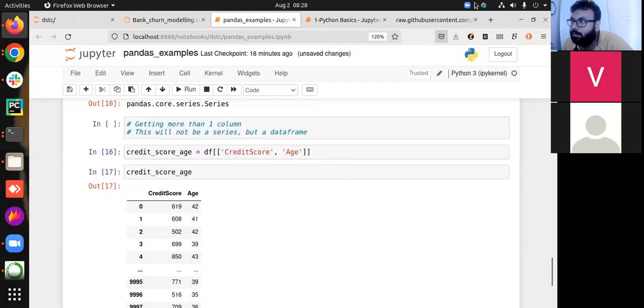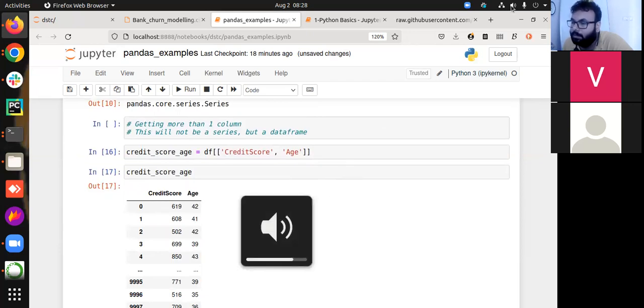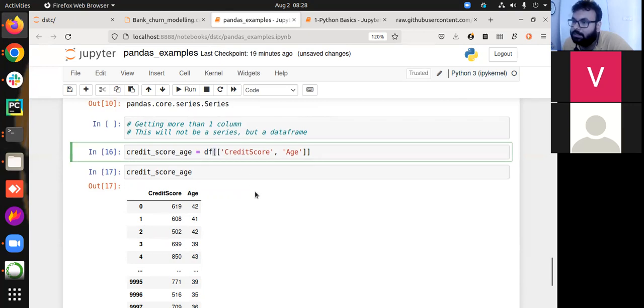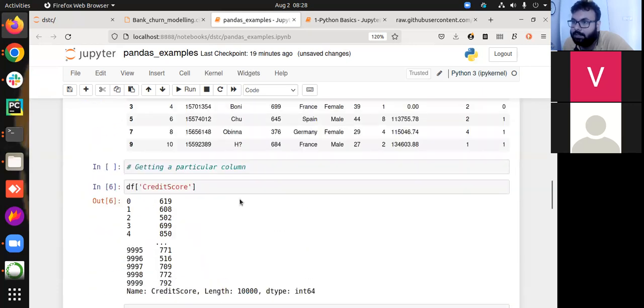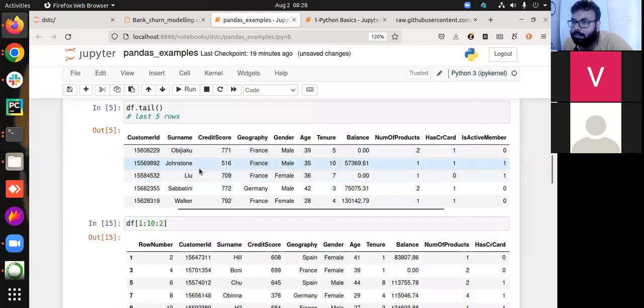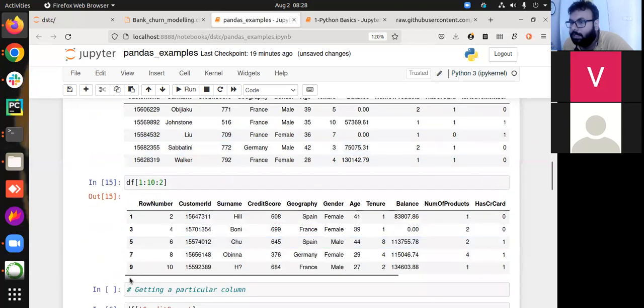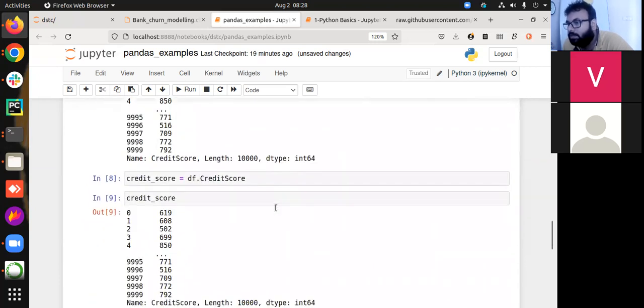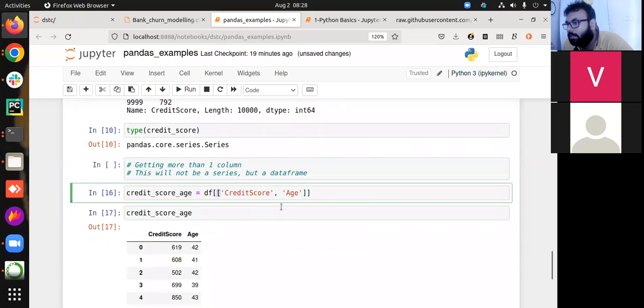This first bracket is for axis 0, first axis, first dimension, right? Which is these rows. Now we do not want to make the selection on these rows. We have to select based on these columns. So we have to give another square bracket like this.